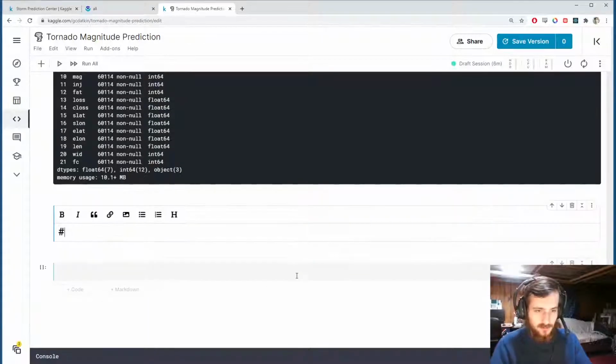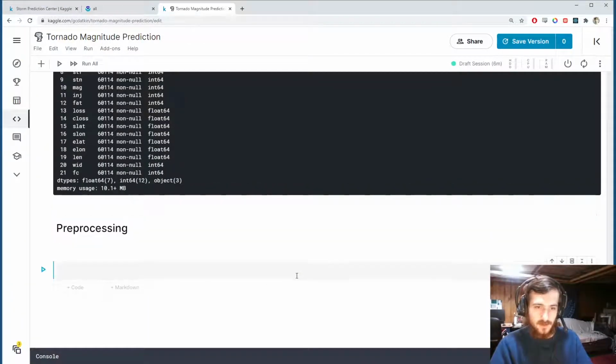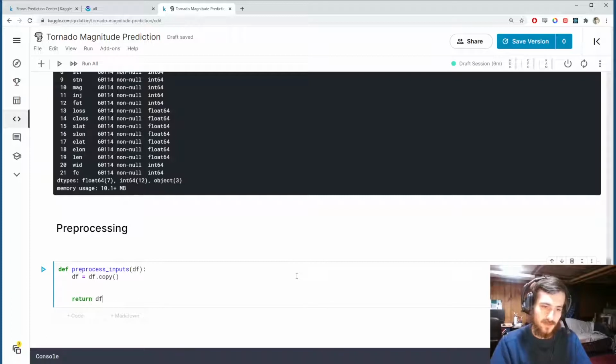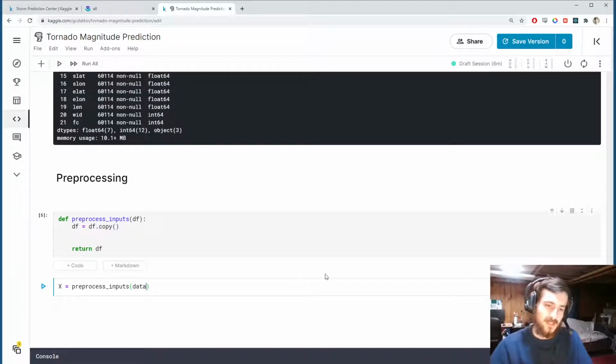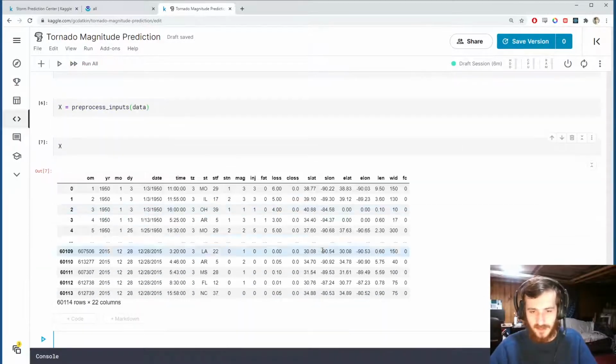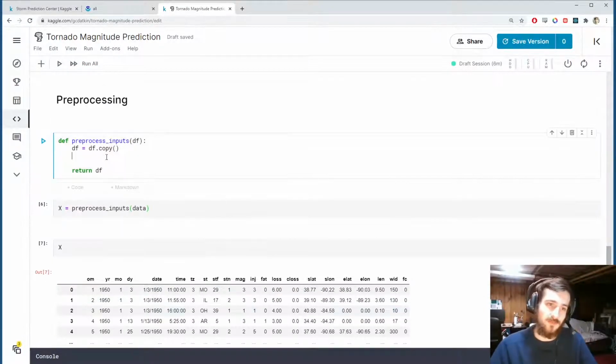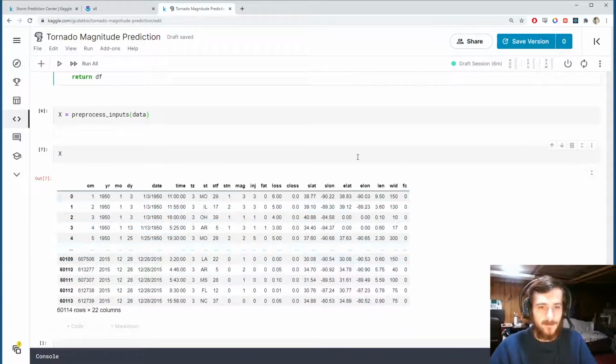Alright, so I'm going to start pre-processing here. I'm going to create a function called preprocess_inputs that's going to take in a data frame. It's going to make a copy of the data frame, and then at the end it will return the data frame. So right now all that's going to do is make a copy, and I'm going to pass in data and store the processed version in X. So right now X is just a copy of data, but now as we go through the pre-processing steps, we can see the result down here.